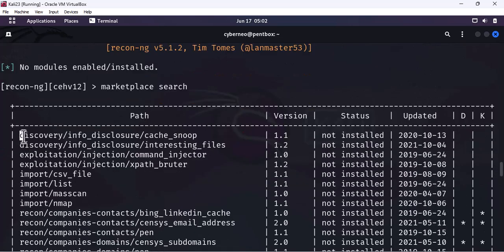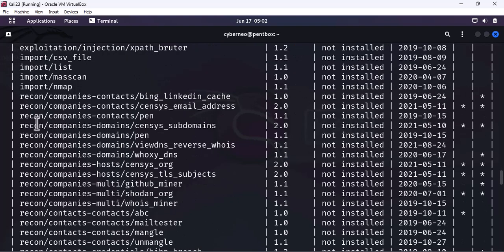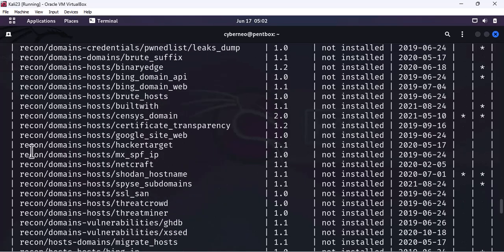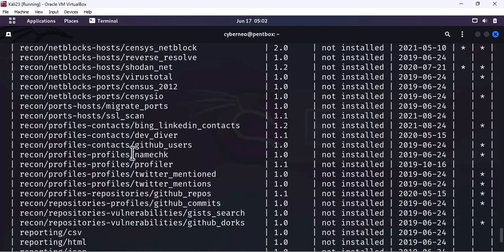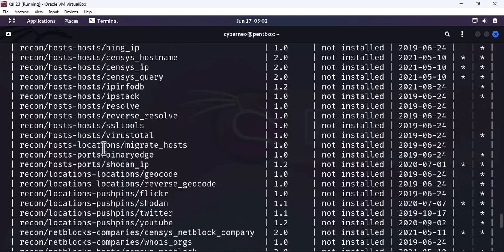As you can see, they are in categories. We have discovery, exploitation, import, recon. That's what we want to do. We want to do reconnaissance, and that is a lot. There are so many reconnaissance tools, and then we have the reporting as well. In our particular case, we are going to look for hosts or subdomains for a target, and we are going to use the certifiedhacker.com domain as our target. Let's look for tools that can be used for that.